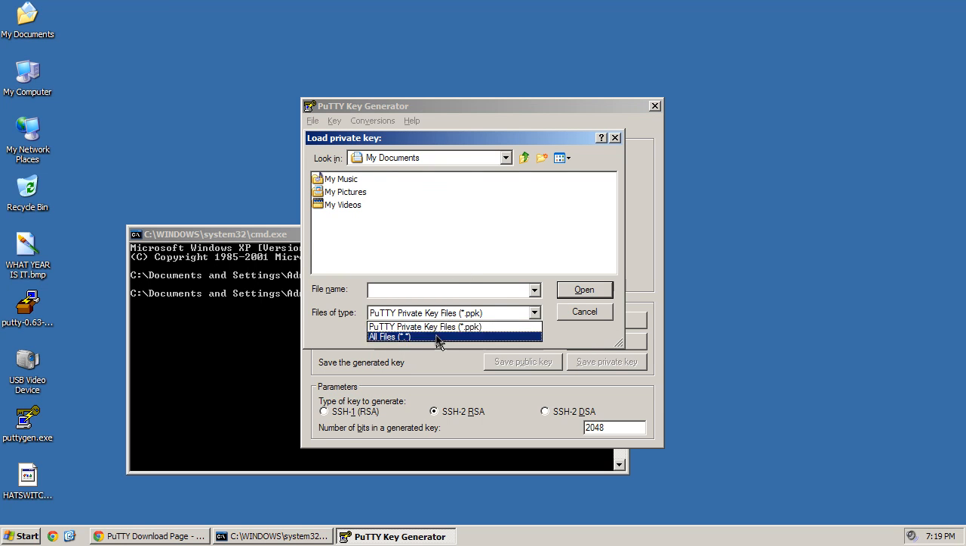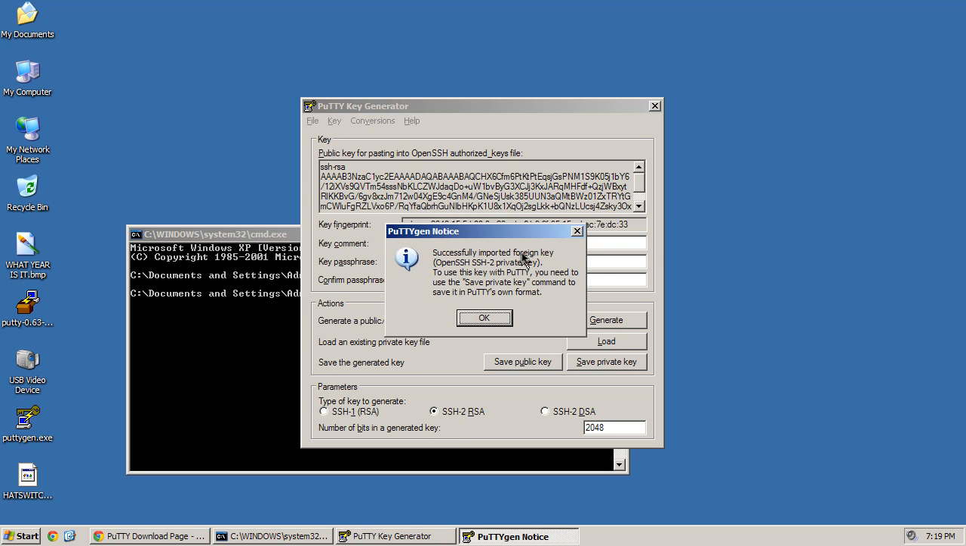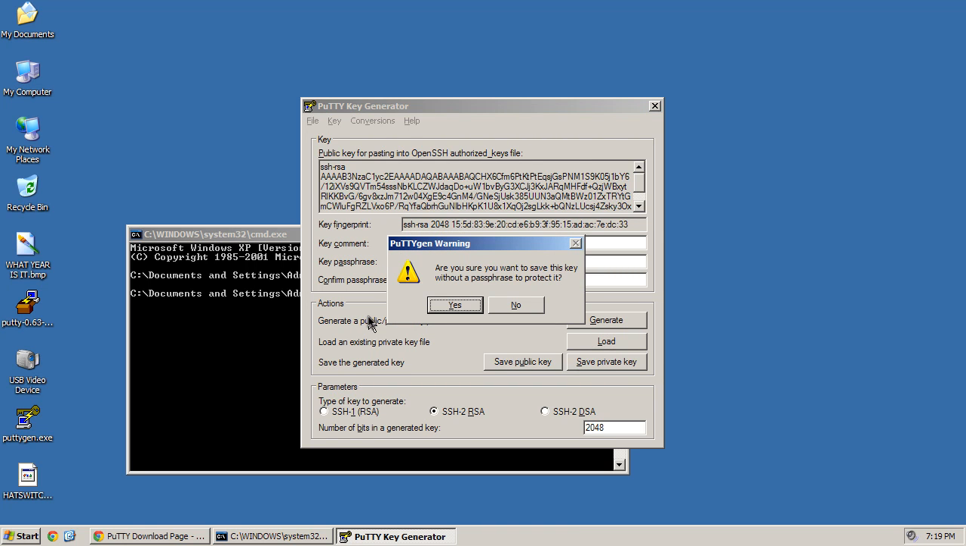We're going to choose all files, and we're going to open up on the desktop here HATSWITCH Perforce. And it will say successfully imported foreign key. To use this key with PuTTY, you need to use save private key command to save it into PuTTY's own format. So we're going to save the private key. Are you sure you want to save this key without passphrase to protect it? I'm going to hit yes.